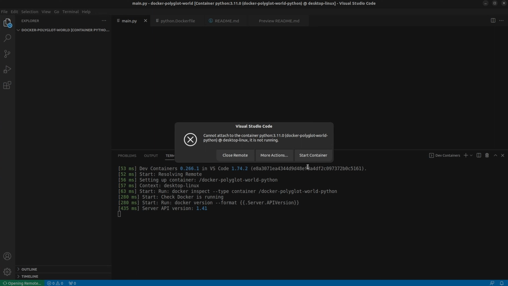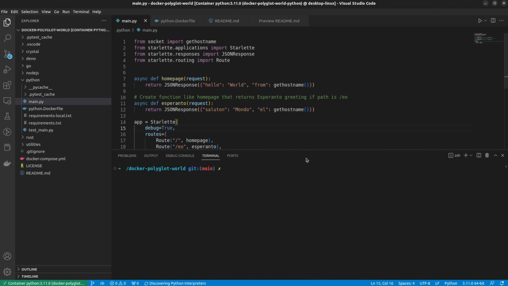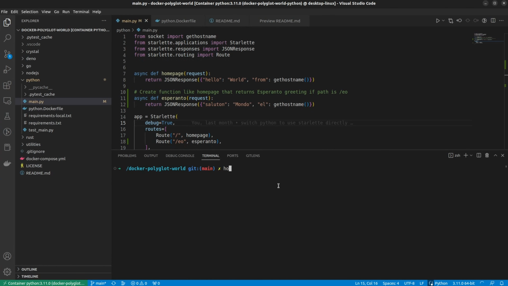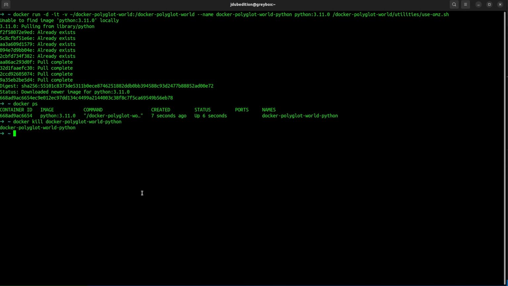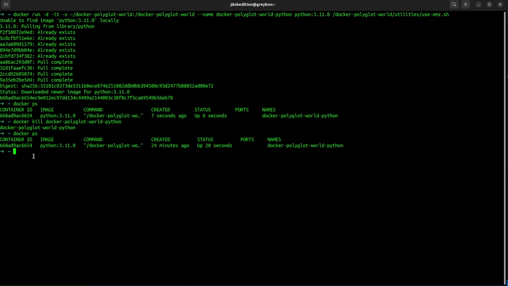Because the container isn't running, it says it's not available. But the really nice part is VS Code is going to give you this option to start the container. So let's click that. Now it should be available. Let's type hostname. And you can see it started up that same container. Go back to the terminal, docker ps, and it's alive again. We created it 24 minutes ago, and it's been up for 24 seconds.